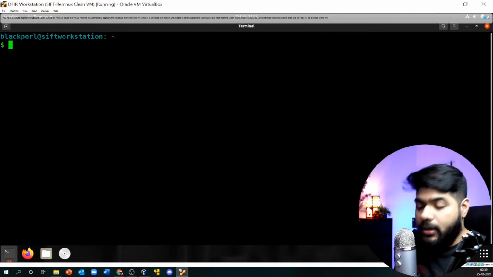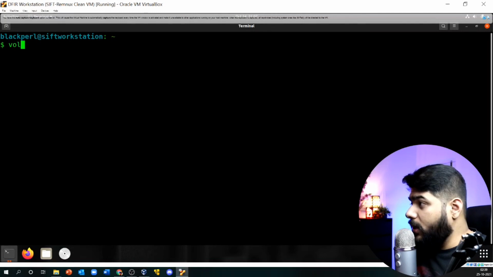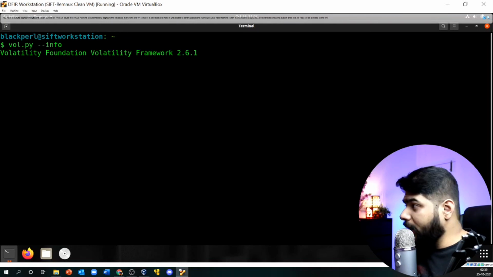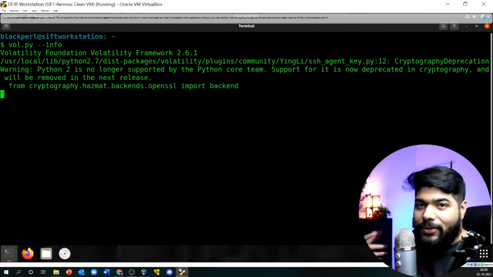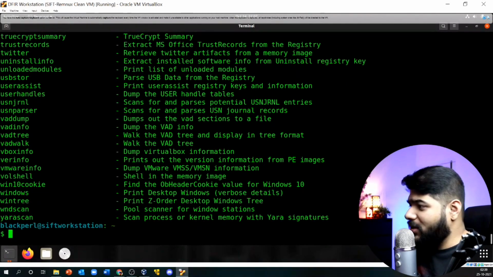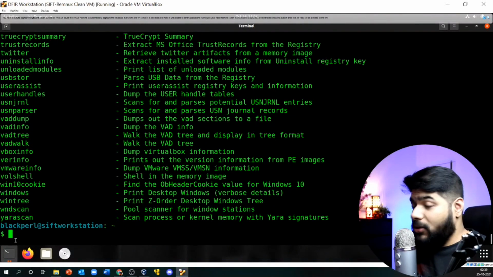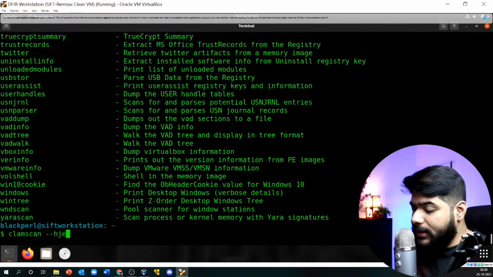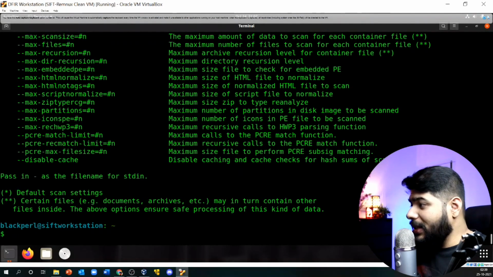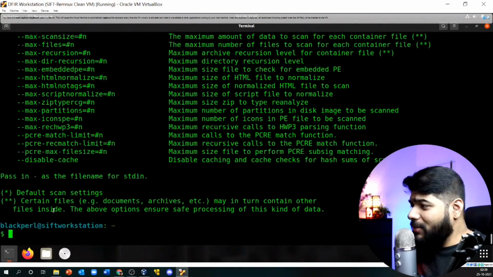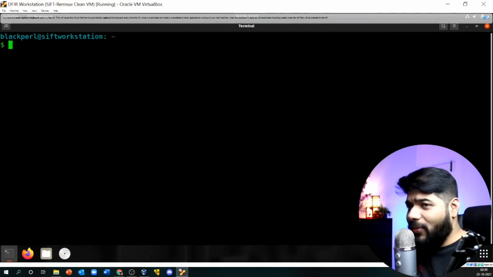Just to ensure whether the SIFT workstation is running properly or not, we will run vol.py --info. vol.py is the Volatility Foundation framework, present by default in any kind of SIFT workstation, and as you see it is running properly. So we have Volatility running, which means SIFT is also running. We can also check by running clamscan, because that's another thing. Let me see if clamscan is also running. Yeah, clamscan is also here. That means Remnux is giving us the sweet things on top of Ubuntu, right?